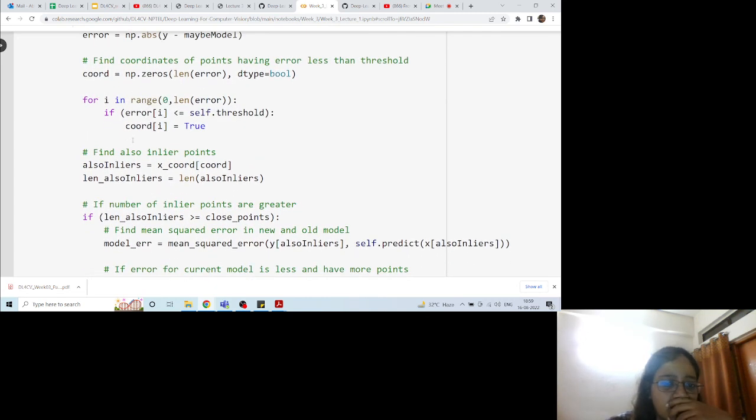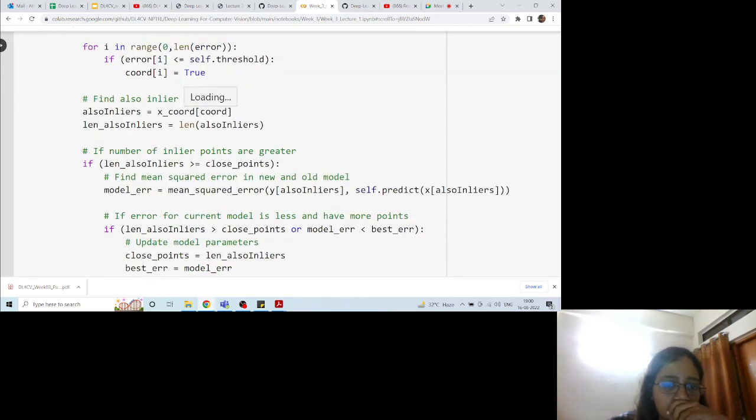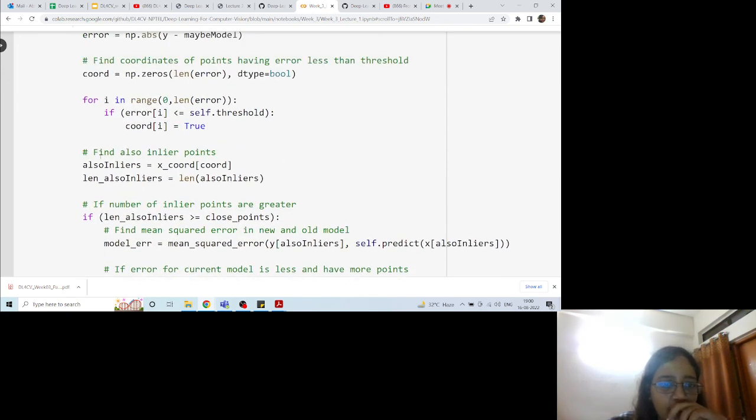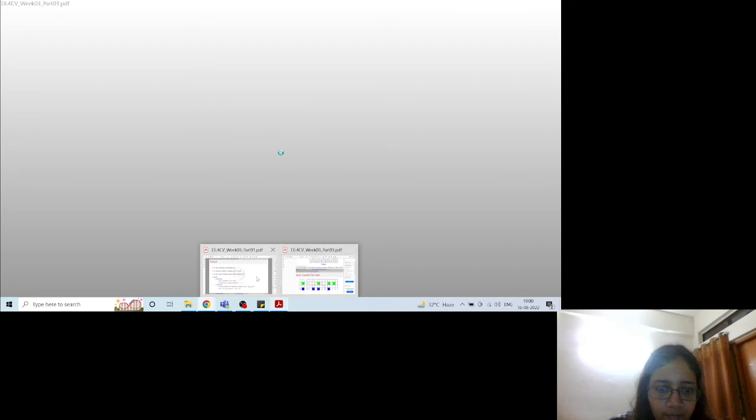Basically, what they're trying to do here is, once you have picked up those 2 points, as I said, as is given here, where were we, yeah, this one.